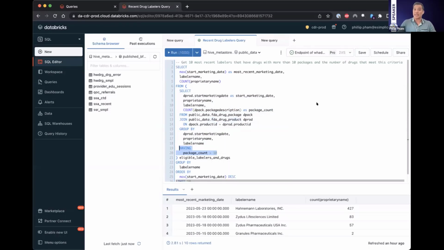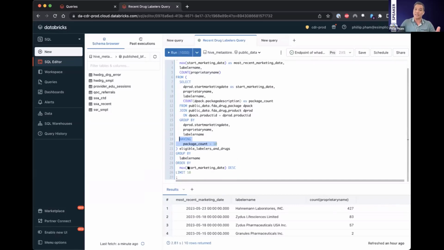So that result set is then taken and queried again and grouped by the drug labeler to determine the number of drugs that meet that particular criteria. And it's pulling the most recent marketing date of the drug to determine which ones are the most recent labelers, and then it's limiting at the very end to 10.